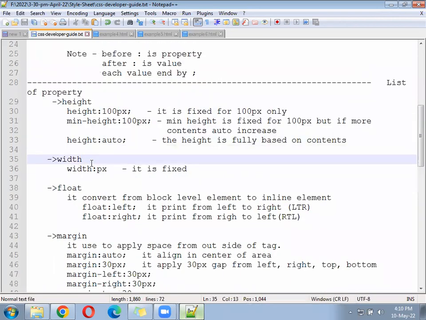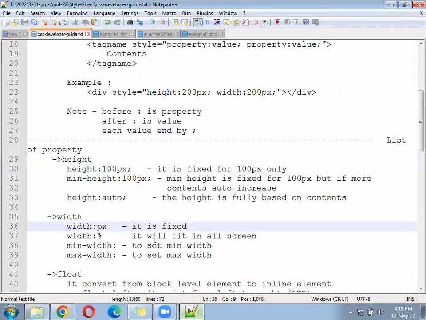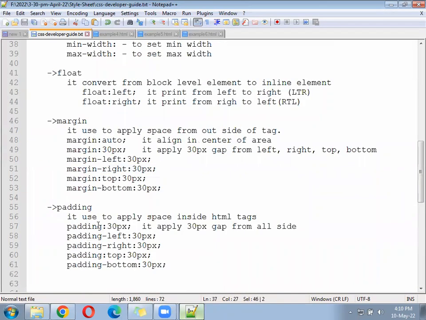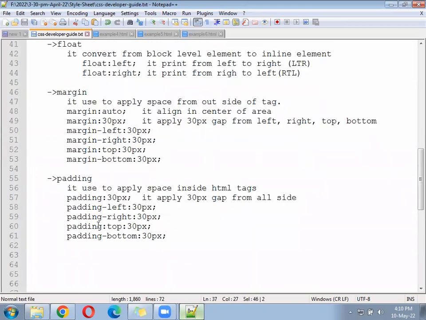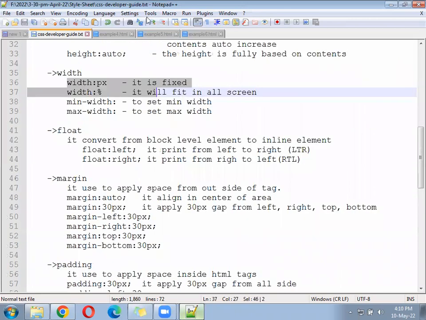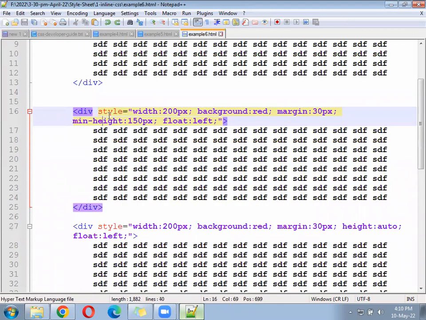Okay, so we got clarity on height as well as width. Float left you saw, right? Float left we saw, margin we saw, and padding we saw. Next, we will create one page where we can divide the page into multiple blocks. We'll try to apply many things from here. Let's create the next file.